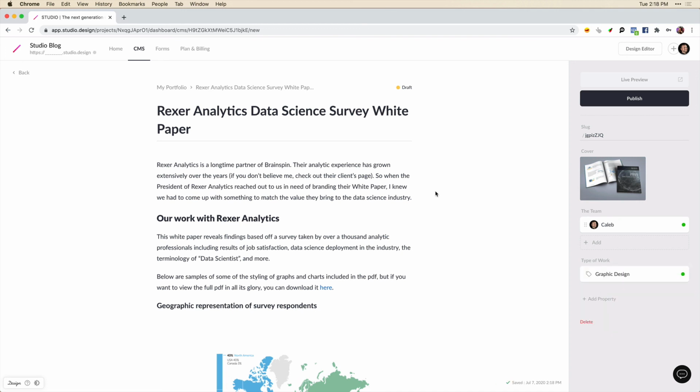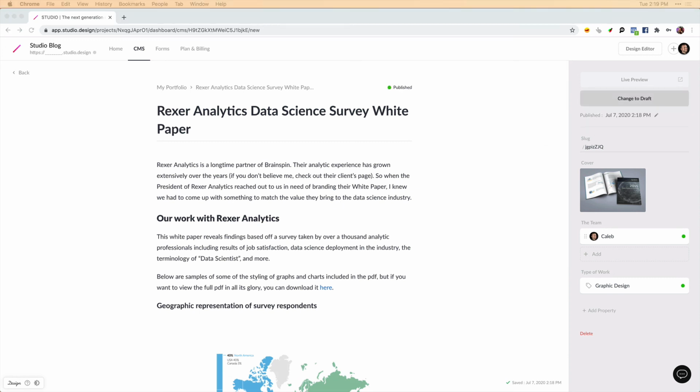And just like that, we've created a new portfolio content management system with the teams, the type of work, the portfolio page itself, and we can click Publish here. And later on, we can add this CMS list right onto the website to feature our work. And I'll show you how to do this in a later video.